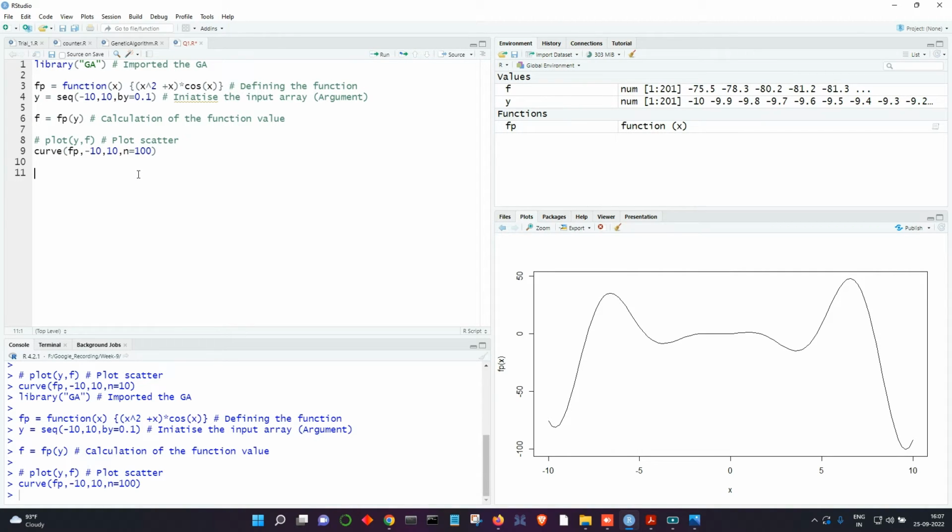Yes, sir. Okay. Now let's try to do some genetic algorithm. First, let's do it without the constraint. So we'll have GA, and the type we are going to use is going to be real value. And the fitness. For now, let's try to maximize this particular function. So the fitness value we will give equal to the function itself.